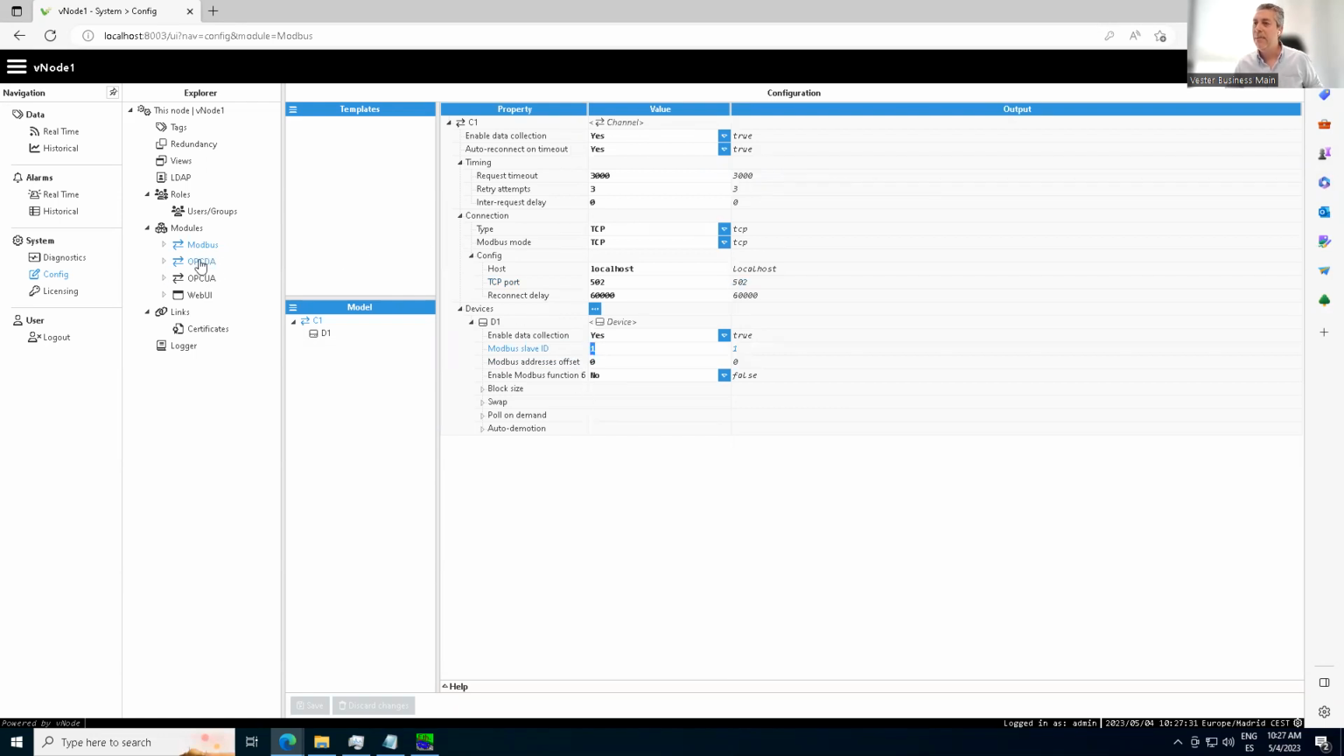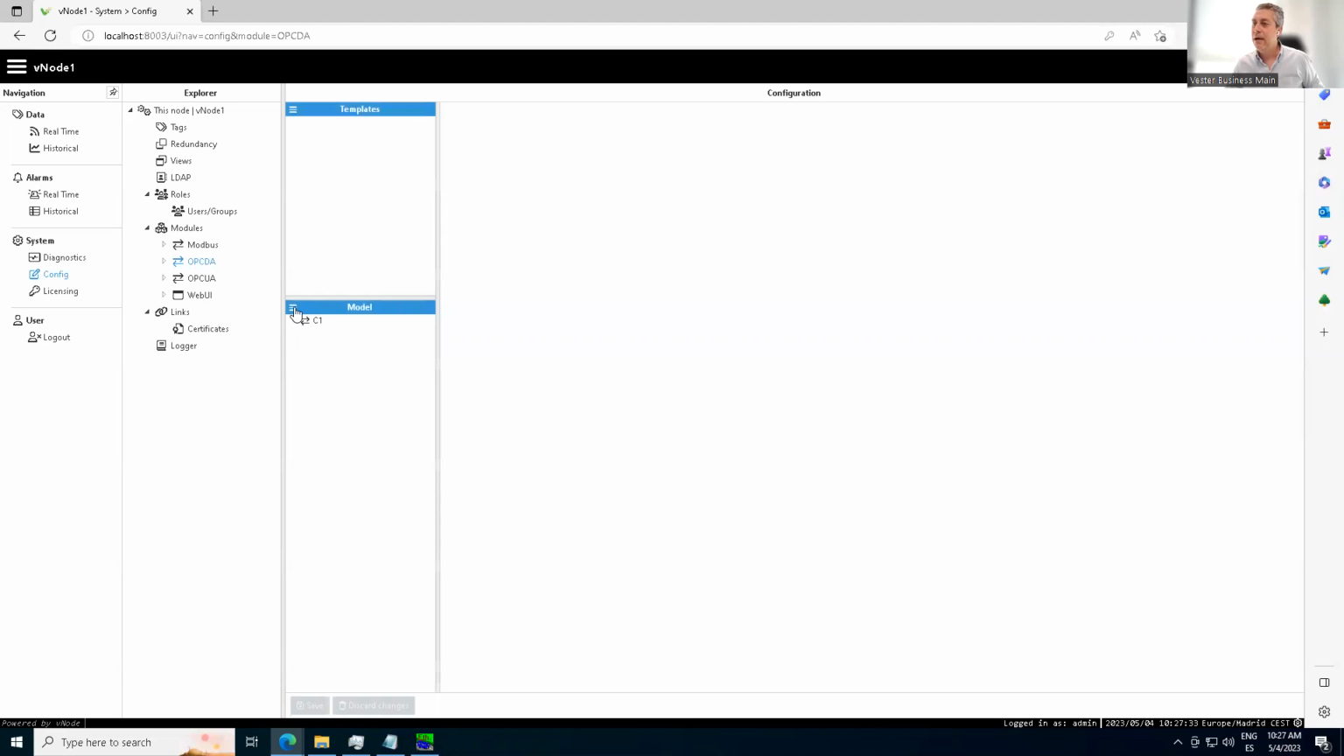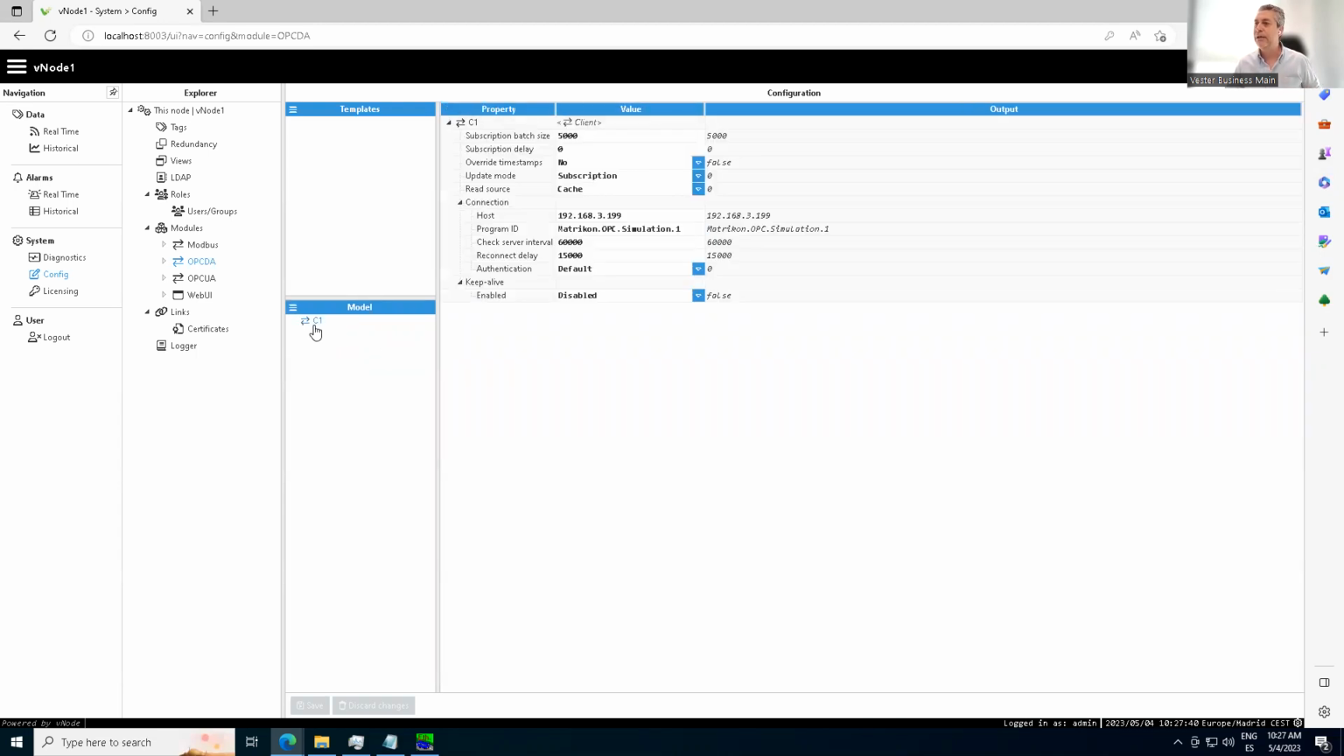Then I have my OPC DA client. I can create more connections if I want, but in this case, I only have 1. This is an OPC DA client. I'm connected to an OPC server in this computer, which is another computer in my network. And this is the ProgID simulator for Matrix on OPC.